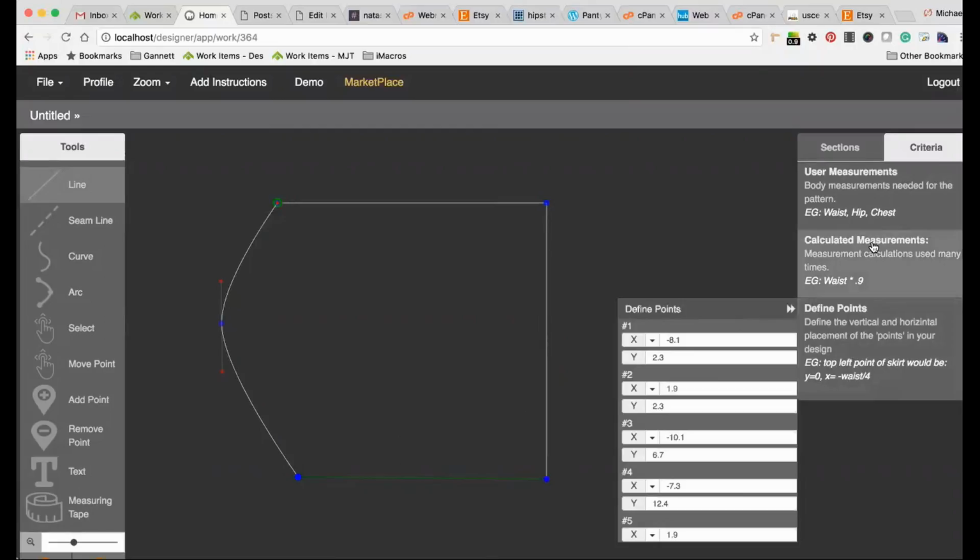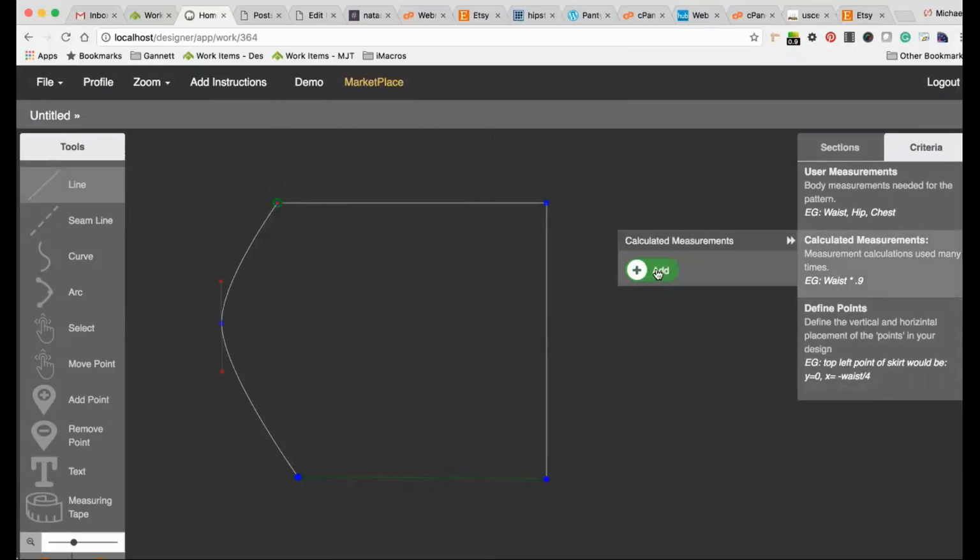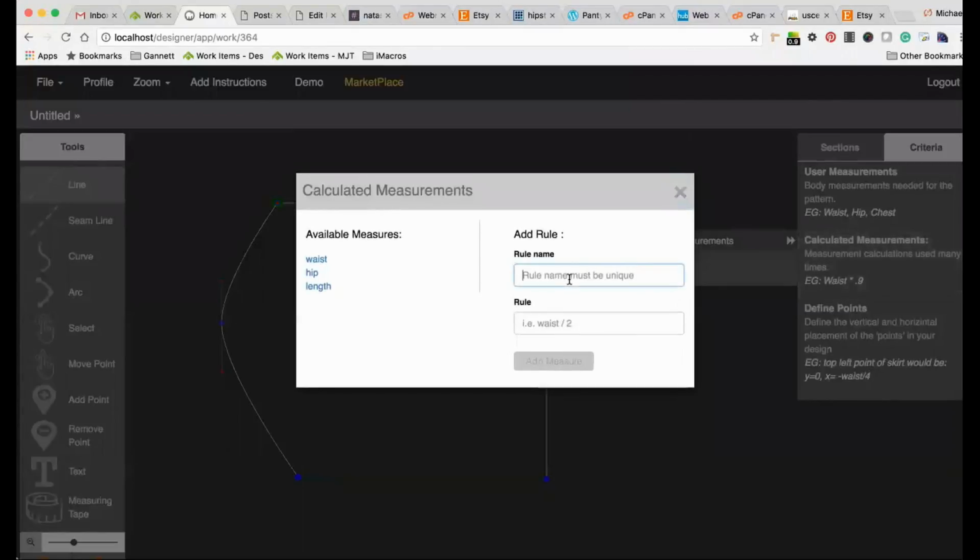So now we're going to add a calculated measurement. So this is a mini skirt. It's supposed to have a tight fit, and you may have different fabrics that you work with for the same pattern. So if you had a 4-way stretch fabric with a lot of stretch, you might want to use, say, 10% negative ease with your pattern. So we're going to call this negative ease, and the rule is going to be just a number.